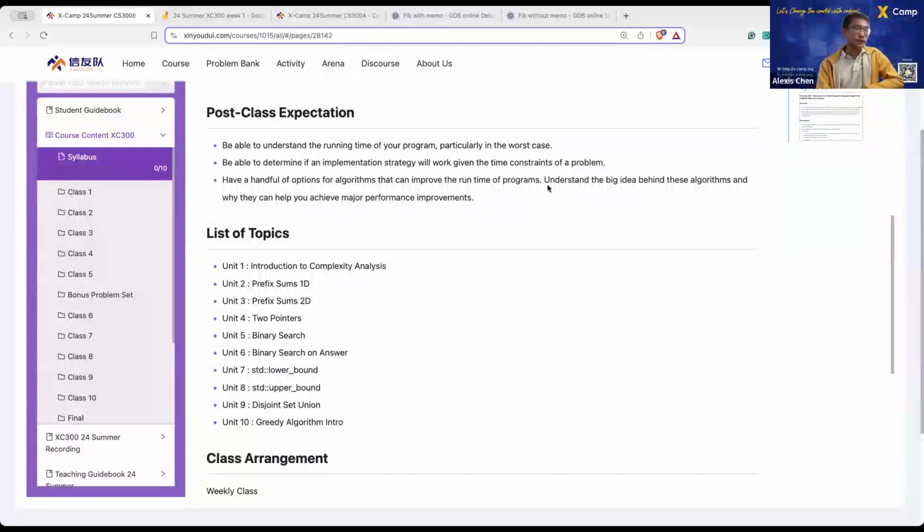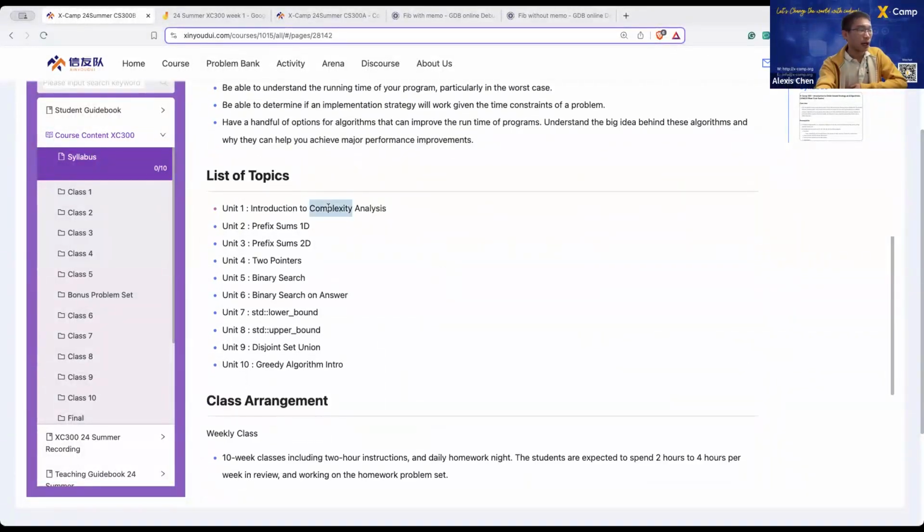So why do we learn this? In the past, we learned about brute force methods like BFS and DFS, but how do we actually make something efficient and make something fast? That's what we're learning here. We'll talk about time complexity, how to see whether our algorithm is fast or slow, and then we'll talk about a few topics, including prefix sums, two pointers, and binary search.